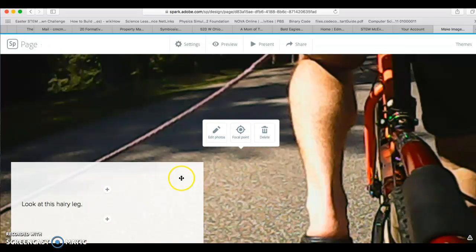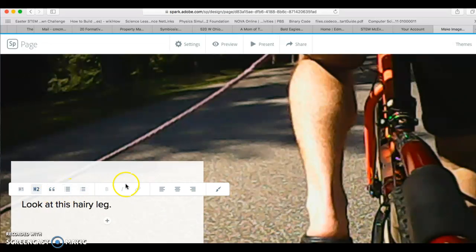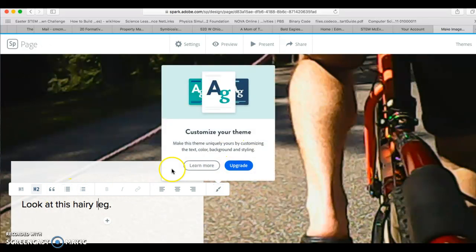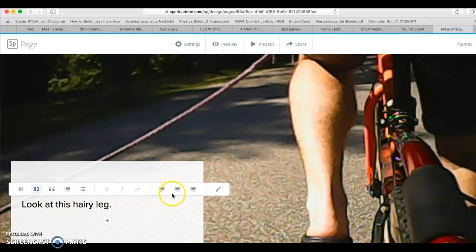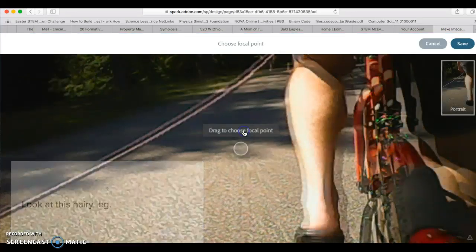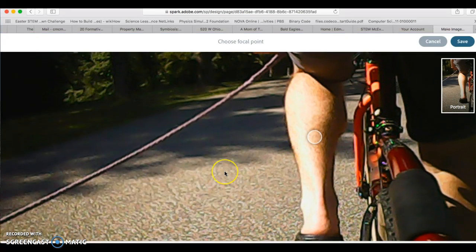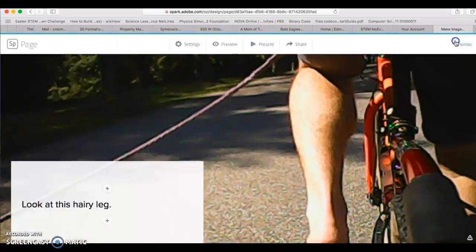But there we go. Now, what's also really great about this is you can change, of course, your font and the way that you want it to look. So by all means, if you wanna update these, edit these things, you can. Also, please notice you can change your focal point. So if I wanted my focal point to be that hairy leg, there we go. Now that's been my focal point.